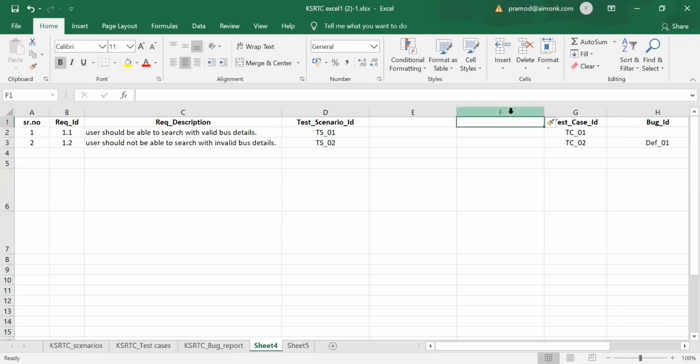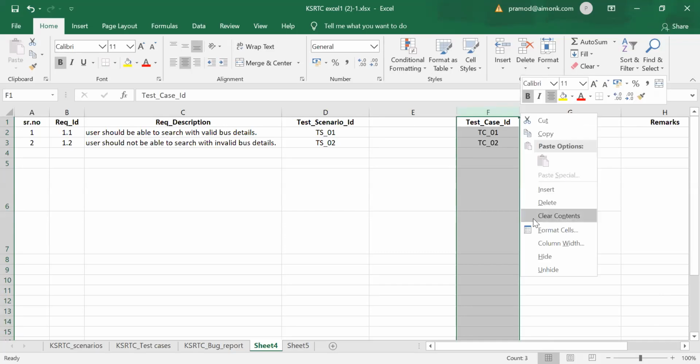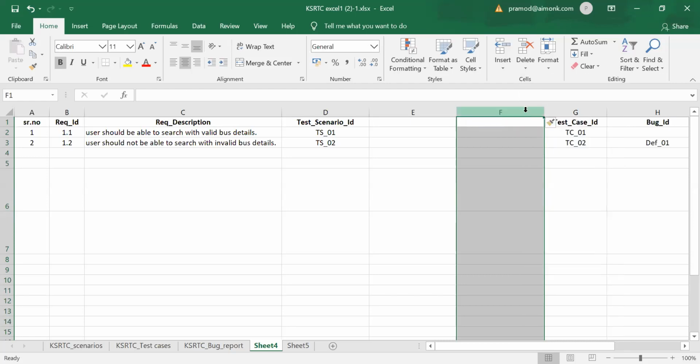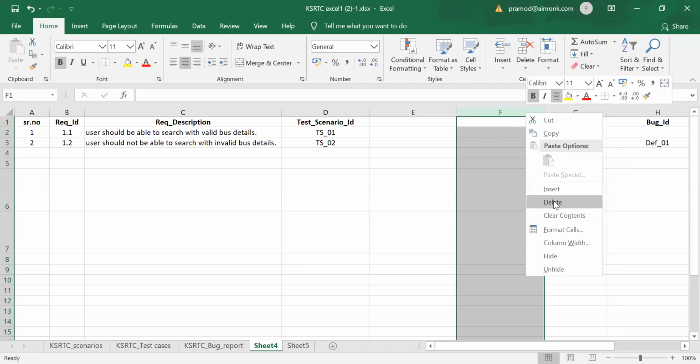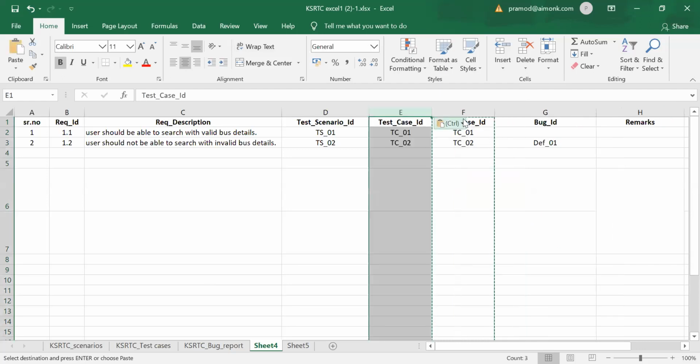Now you copy the test case ID and paste there. Cut it and paste it here, and you give the status there. That makes your work easier. Cut it and paste it in the E column, and there you keep status. That's it. Easy, right? Change it to status.